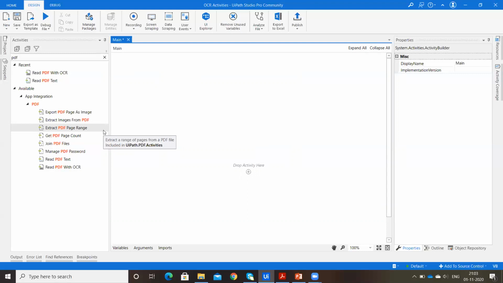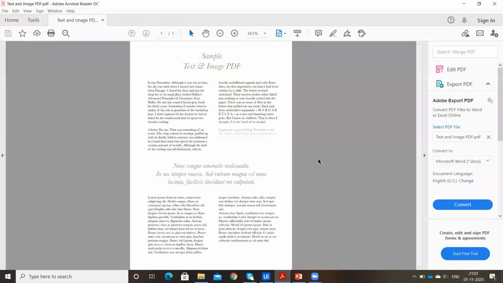Read PDF with OCR does not work alone. It requires an OCR engine. Now, I will show you how to achieve this. First, you need one PDF sample. This is my PDF sample. It contains the text as well as an image.